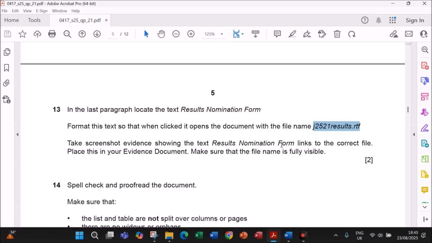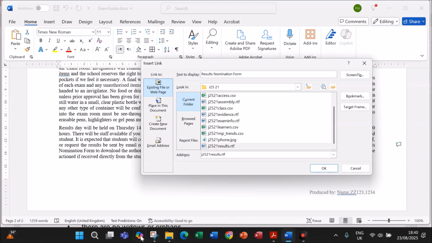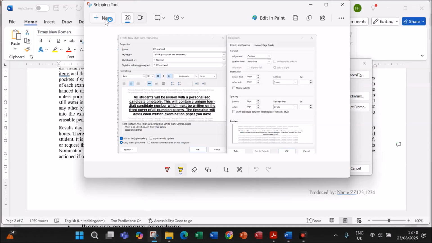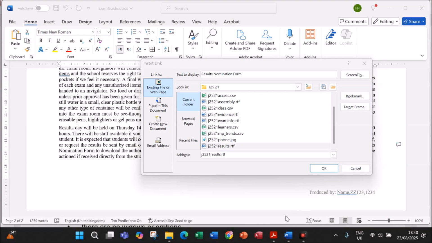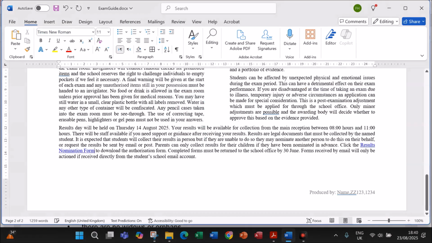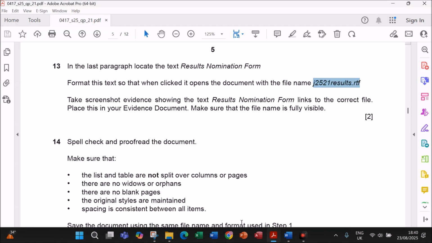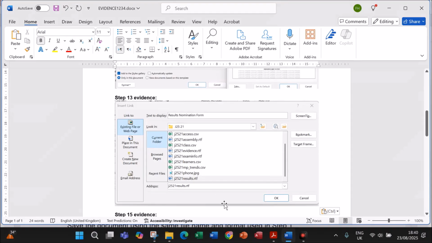Take a screenshot showing the text results nomination form links to the correct file. So you need to take a screenshot for this. Take the screenshot of this window. Click OK here. You can paste it here as step 13 evidence.